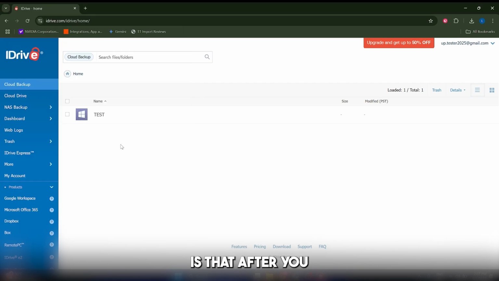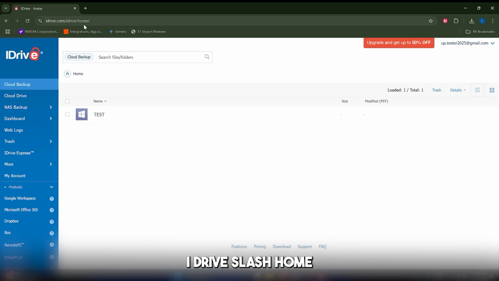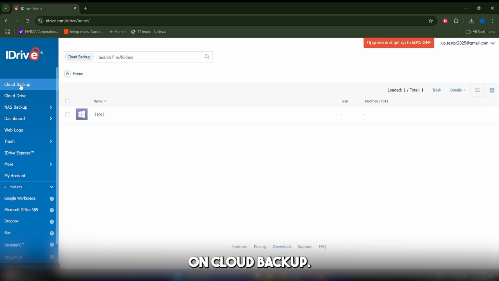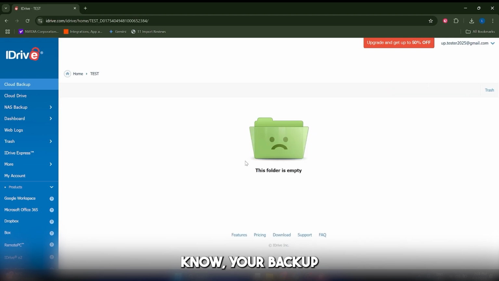Now, what's going to happen, guys, is that after you synchronize some folders or some files, you're just going to come to idrive.com/home, and you're just going to click on Cloud Backup. And here you can see my partition, which is called Test. This is the backup folder that I created in these programs, and I click on Settings. All right, and you're just going to click in here. And here you can see your backup folder. In this case, it's empty because I haven't put any files. But what's going to happen is that you are going to see all of your files here, similar to Google Drive. Okay, and you can delete them, you can open them from here, and so on, which is great.